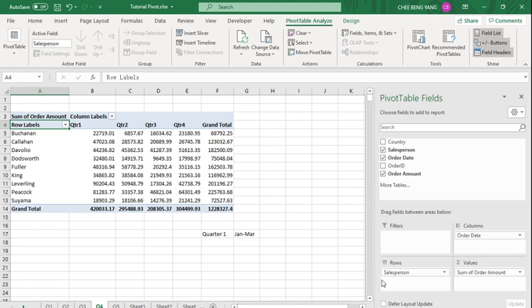You are using the order date that you drag into the column, 1, 2, 3, 4. So it depends on the requirements. The result you can get is the same, whether you drag into the column or into the row. Only the difference is the view, how easy it is for the user to view.